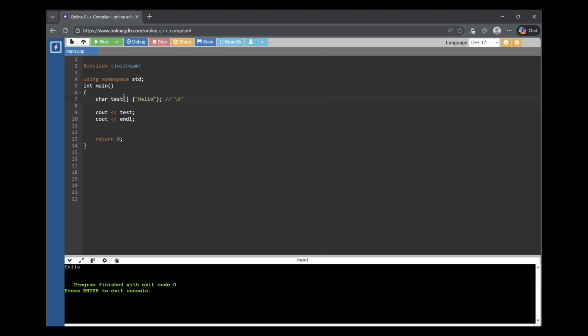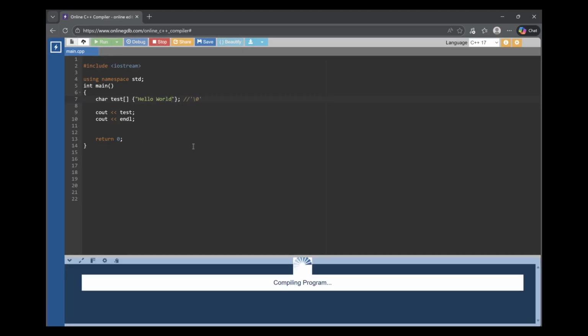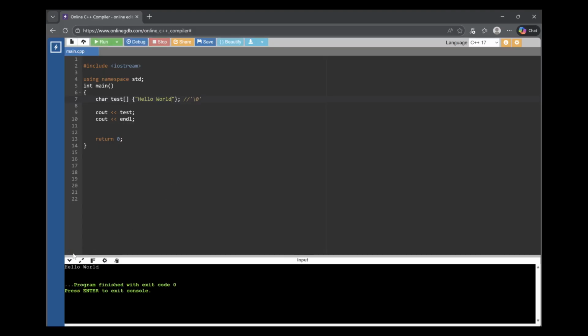So far with this, you don't have to put this symbol at the end, because when you type it out like this, with double quotes around the word, it will by default put one of these at the very end. It will know to terminate at the end and stop. So we can put a space too and say hello world, run it, and it prints hello world.